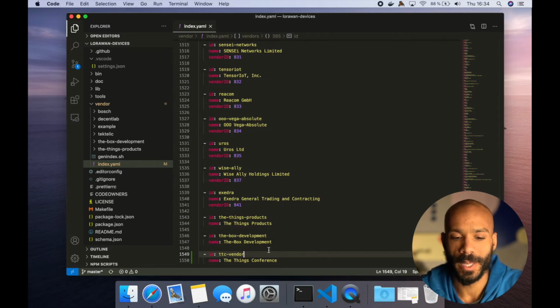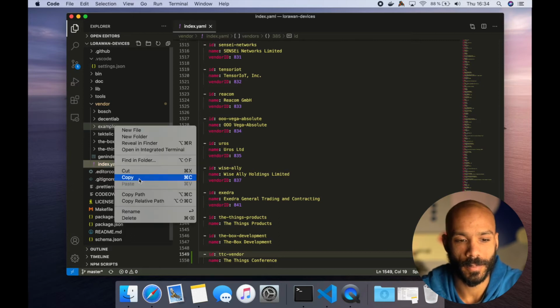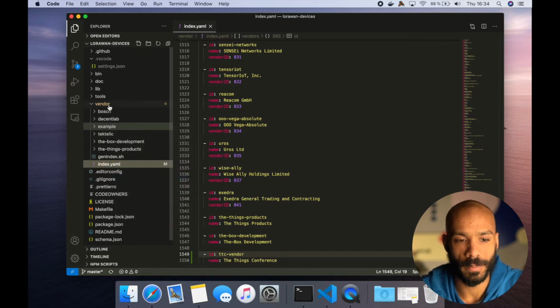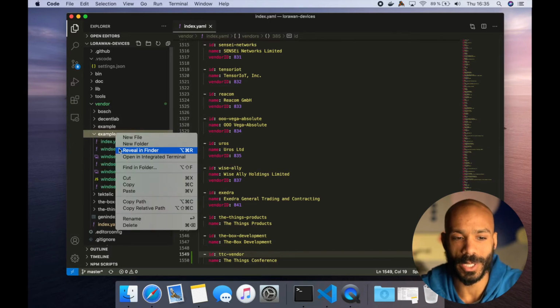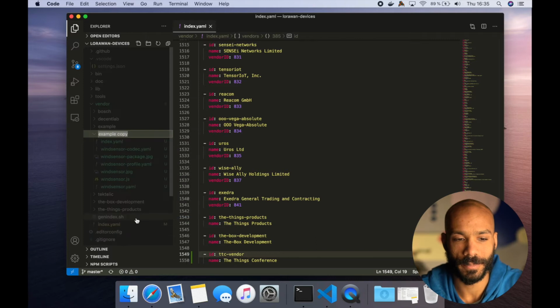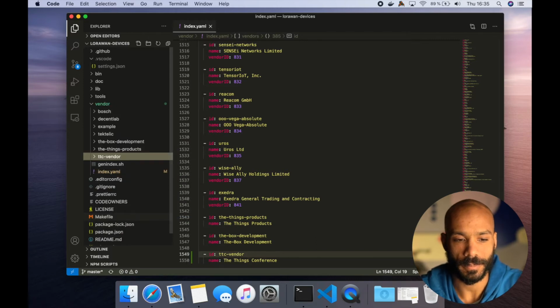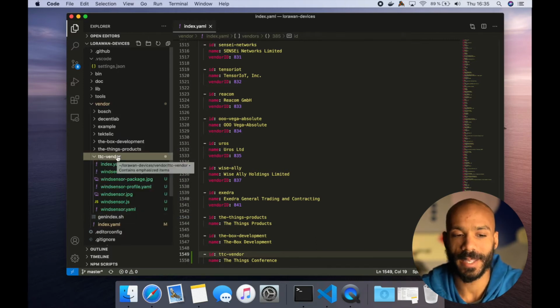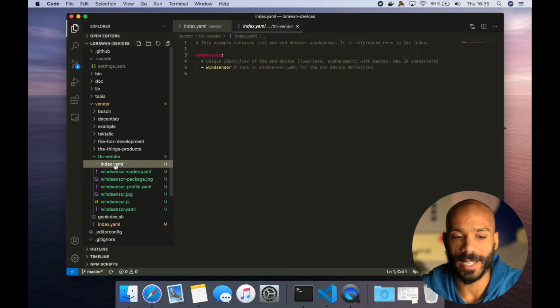The next thing to do is to create a folder in the vendor folder that represents that company ID. The easiest way to do that is just to copy the example folder. So I'll copy the example folder. Now I've got a copy, which I will rename to match my company ID. Great. Now inside that TTC vendor folder, we have an index.yaml file.